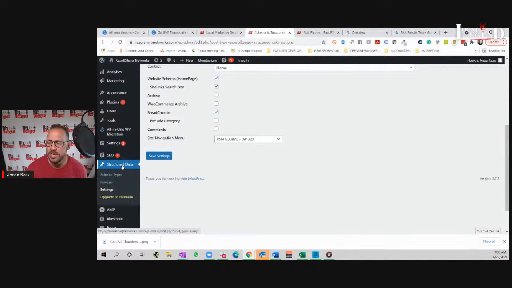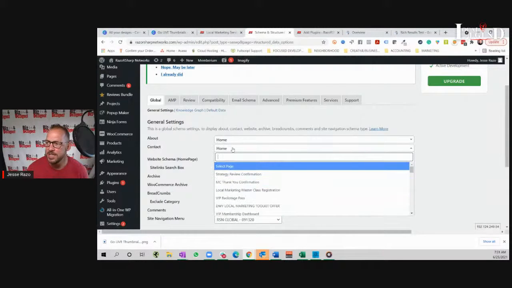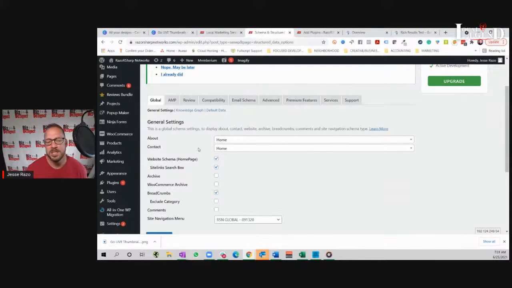So you'll go to the Structured Data tab on the Quick Launch menu on the left-hand side, go into Settings, and then just start filling out these settings. Your general settings are going to be about your company. So you might have an About Us page, an Overview page, or something like that. If you have a contact page, go ahead and enter in your contact page as well. For our website, of course, all the content is on our homepage, so we use that.